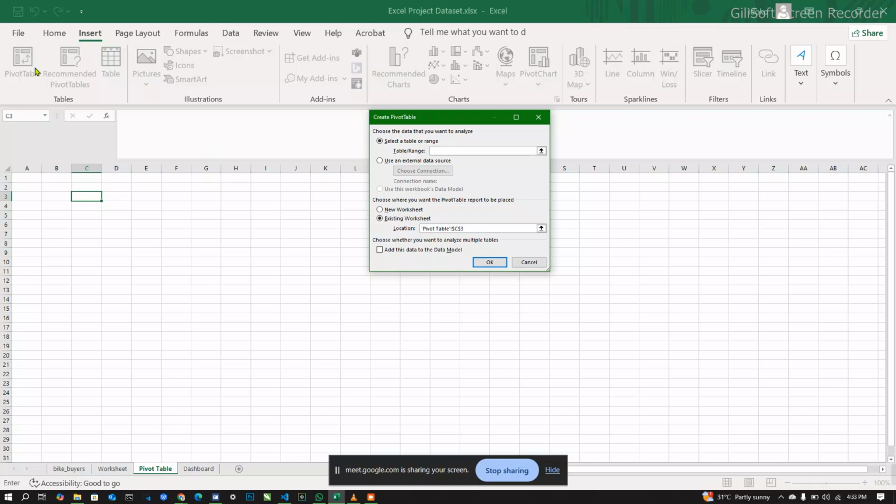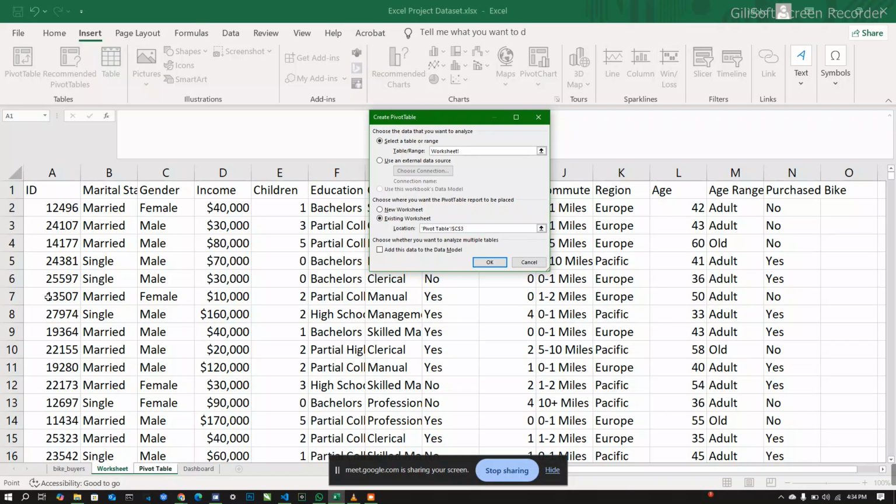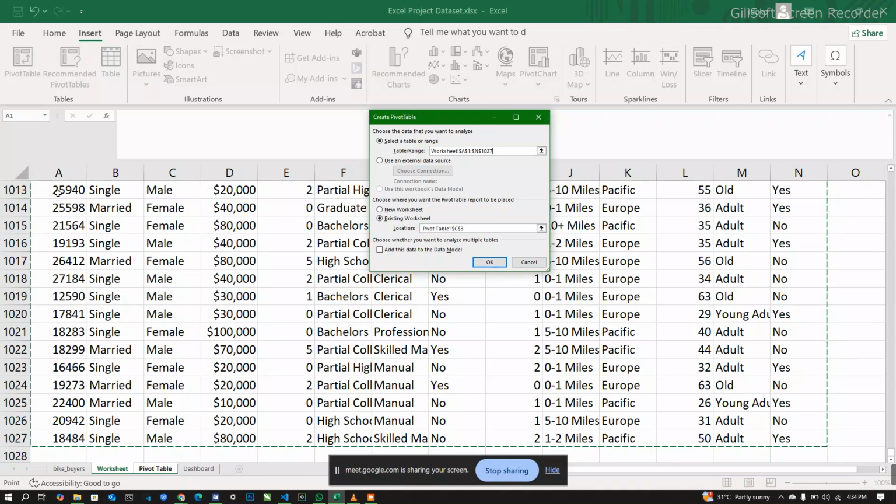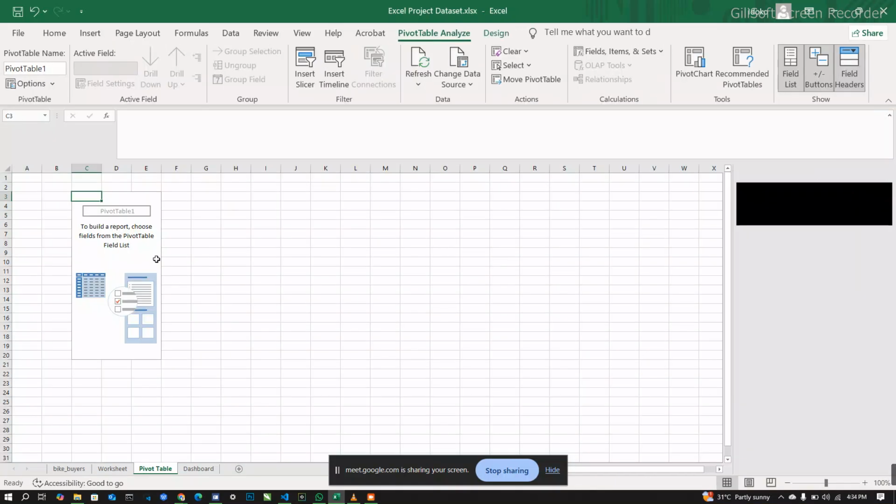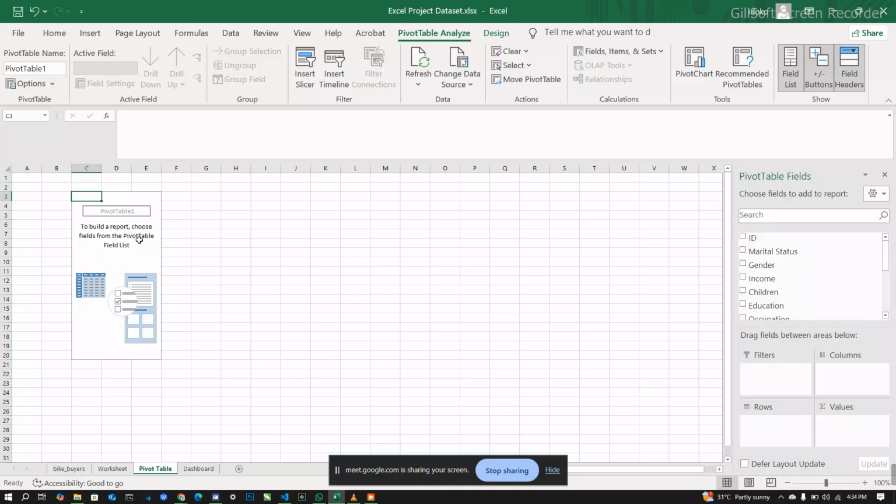Once you click on the pivot table, you get this dialog box asking you for the table range. Yes, this green one. When it asks you for the table range, you go back to your worksheet and then select your data set. Click it and press Ctrl A to select all your data sets. When you are done with that, you click on OK. It will create a pivot table for you here.